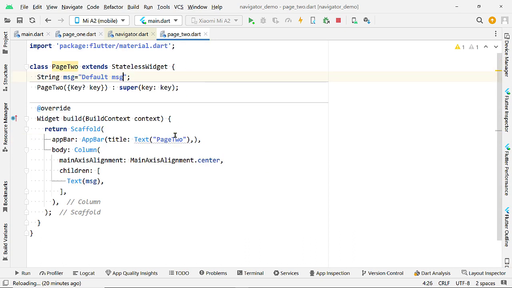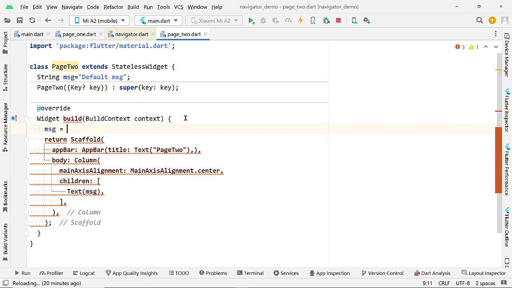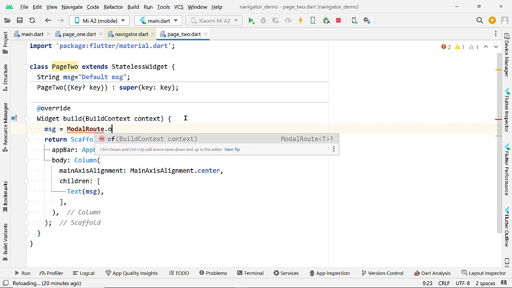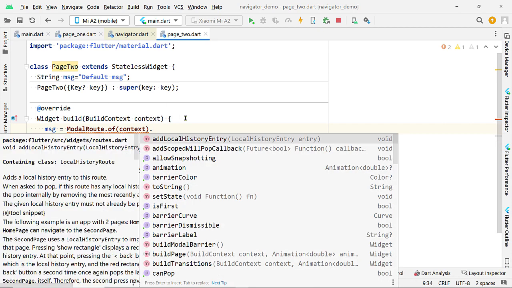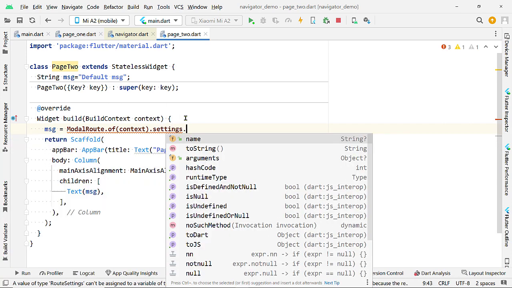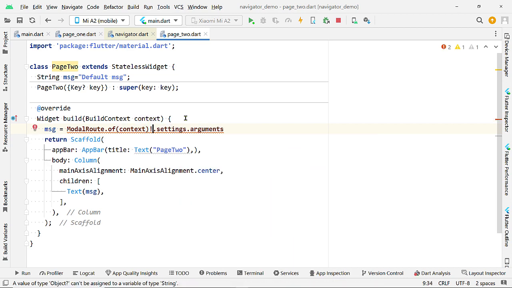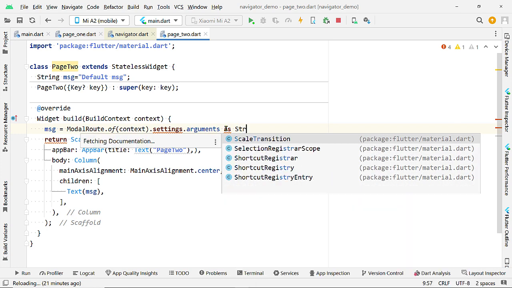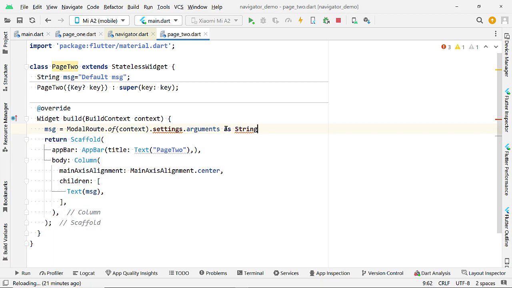Now inside Page2, we have to get this data from the corresponding route, and we can get the route by calling ModalRoute.of and passing the context. This will give us the corresponding route, and then we can get the arguments from the field settings. So ModalRoute.of, pass context dot settings dot arguments, and now we have to cast it to the proper type. In this case, the argument we have passed is a string, so we are going to cast it to String, and we shall assign the result to this field.